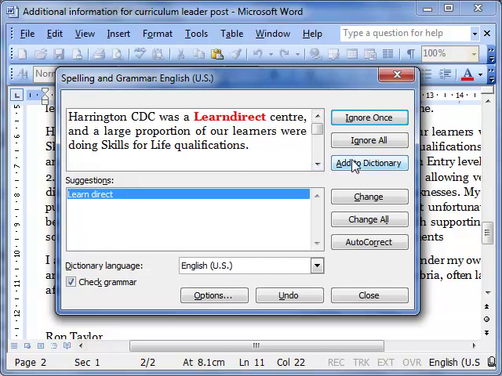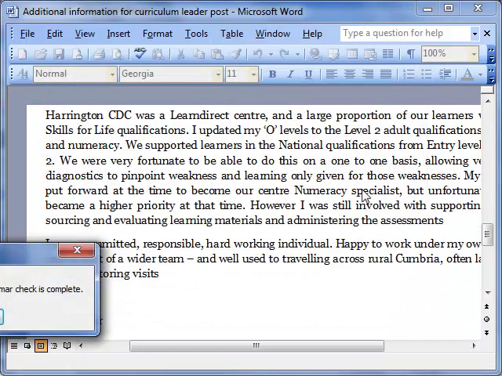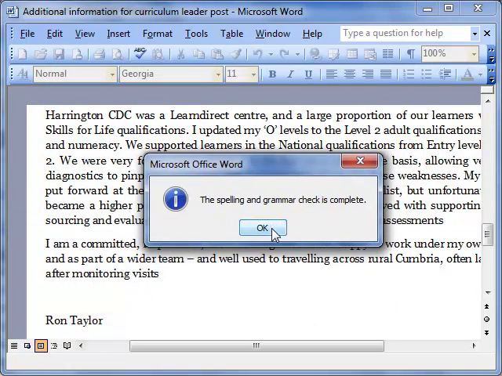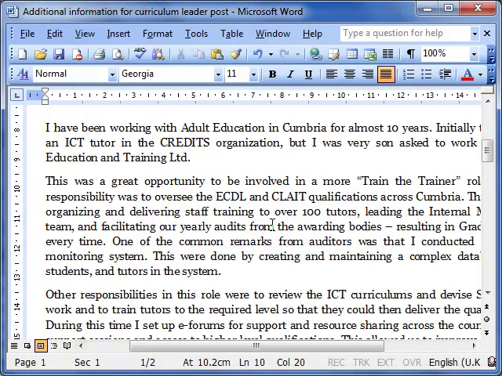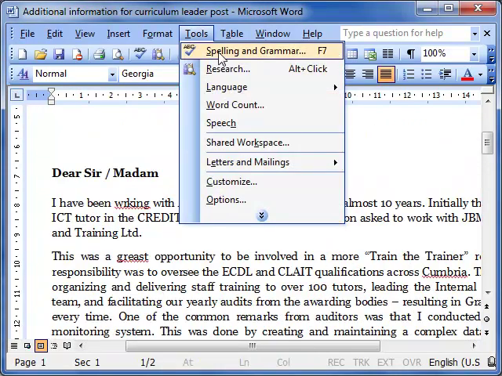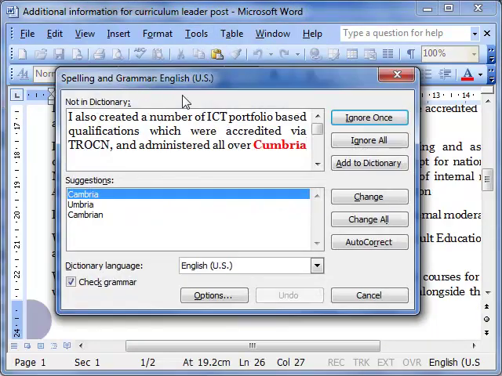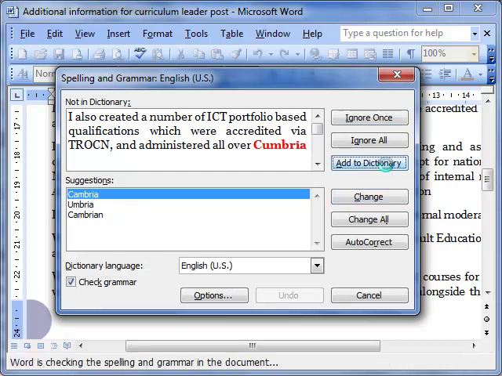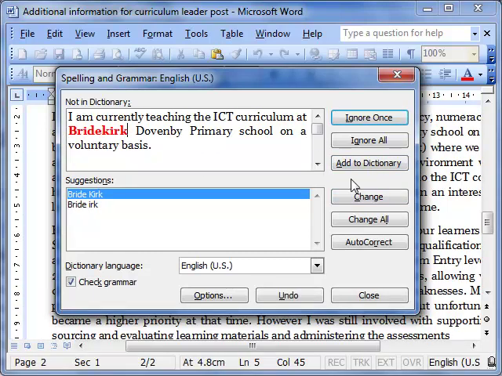So if we're going to add it to the dictionary, what you must do is make sure it's spelled correctly in the first place. So have a good look at it, learn direct. Is that spelled correctly and how you want it to be spelled? If it is, add it to the dictionary, and Word will then never ask you that spelling again. So for the final time, tools, spelling and grammar, the computer will work through, and you simply select your changes here or add them to the dictionary. Bridekirk, add it to the dictionary. I'm happy with that. Add it to the dictionary.